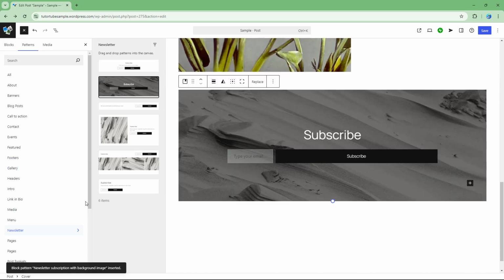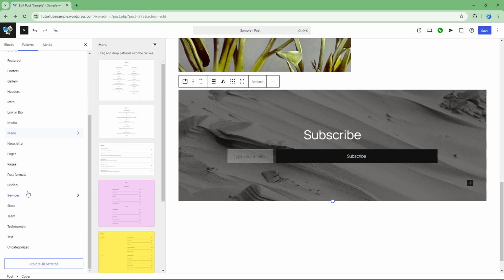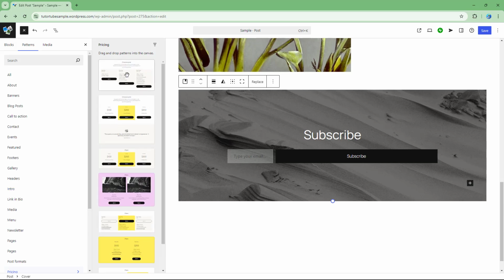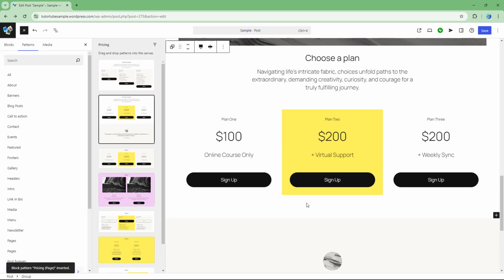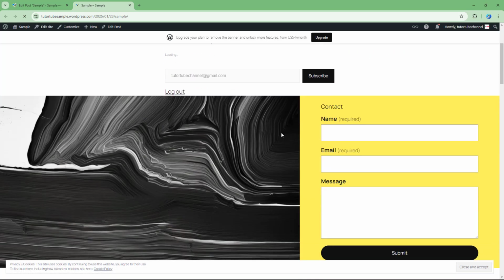And if you want to quickly design things out, you can see that I got the patterns for menus right here. I got the patterns for pricing right here as well. Click on it and it simply pops up. And you can see that these are actually general types of designs right here. So if I were to preview this now, then this is what you have.